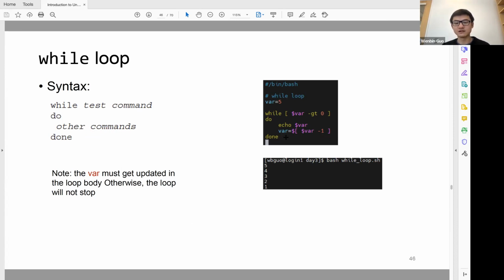It must be noted that you have to update your judgment variable. Otherwise, the loop will never finish. So you must remember to always update so that the judgment can become false. Okay.